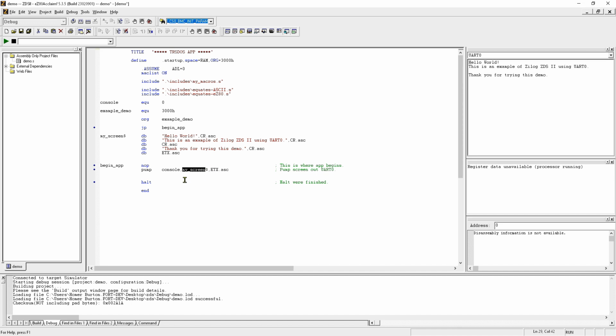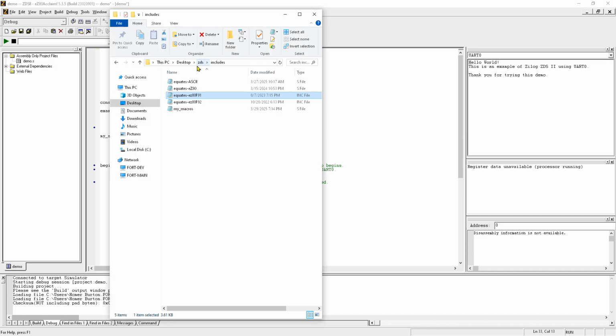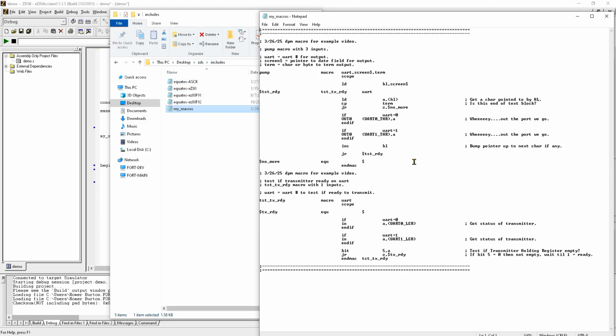If we remember in our macro, one of the first things the macro does is load H&L register pair with my screen. In fact, let's just go here and look at that real quick. When we invoke the pump command, one of the first things it does is load the register pair H and L with the address of the screen.